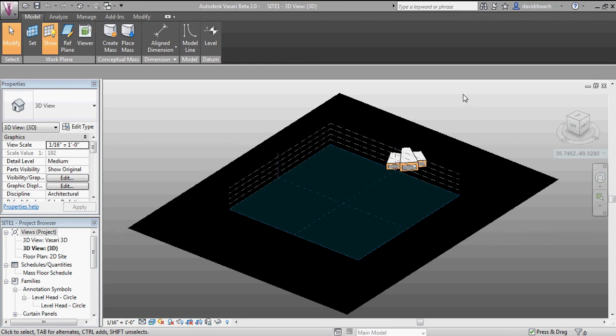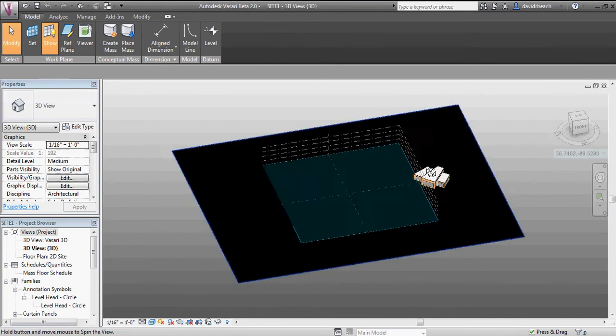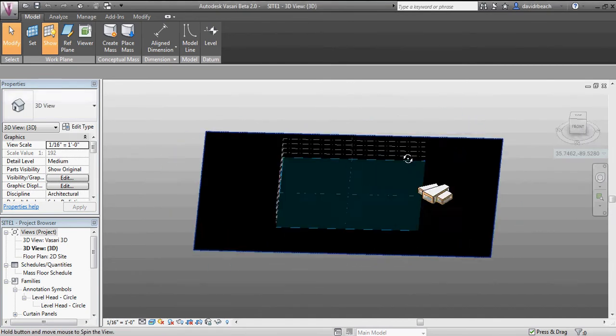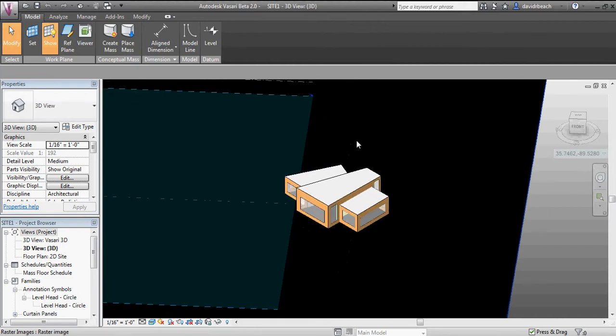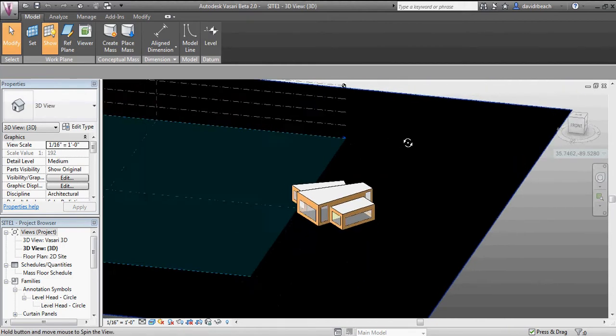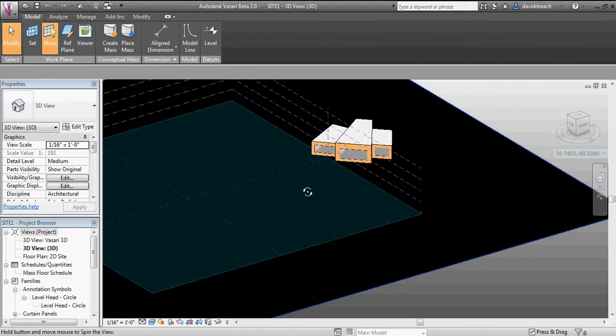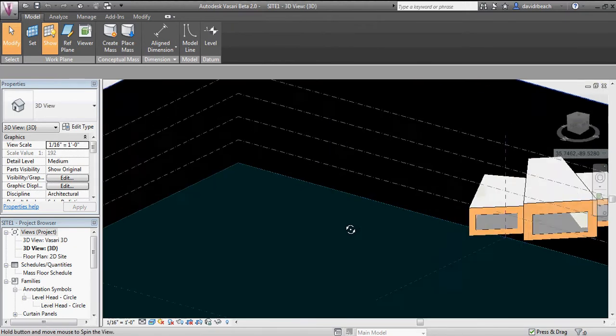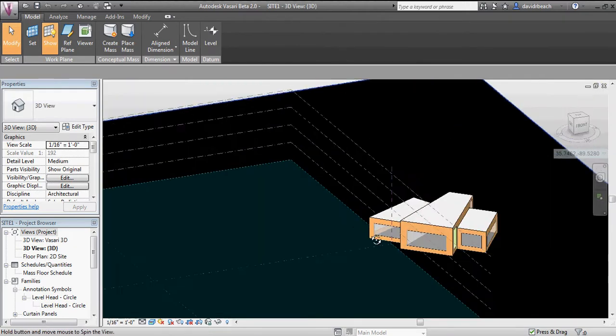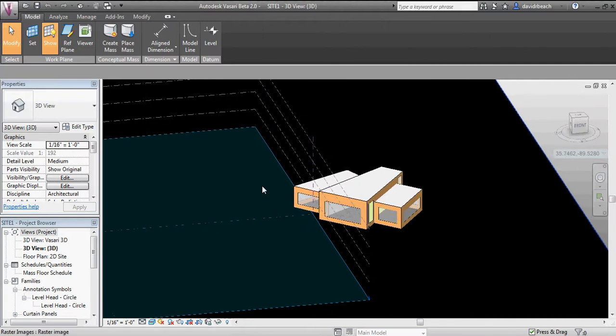Okay, so this is probably the last in the series of Vasari tutorials that are run for a while. Again, what we're wanting to do, so we've done the initial mass modeling, we've done a little bit of work in terms of looking at wind and solar radiation. And now what we need to do is really get in and start some basic fine tuning of the project in terms of the energy simulation.